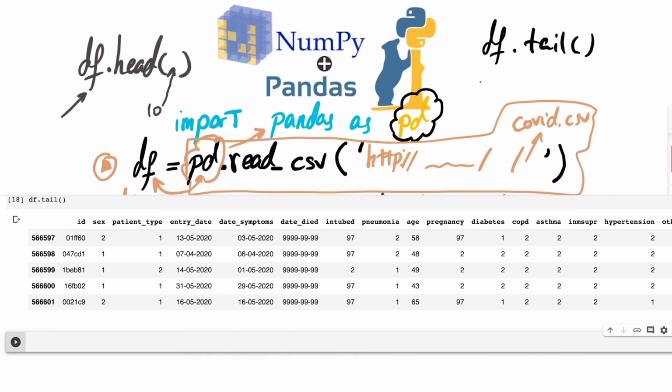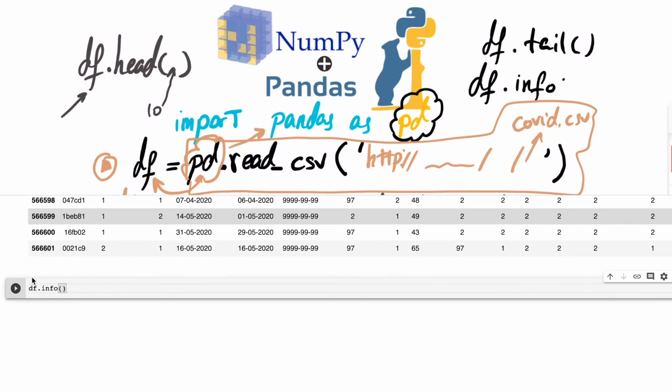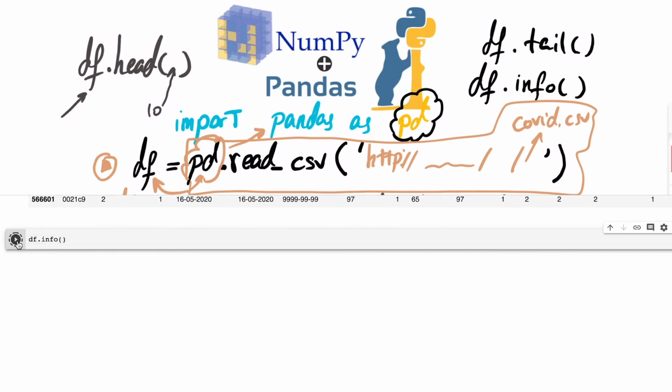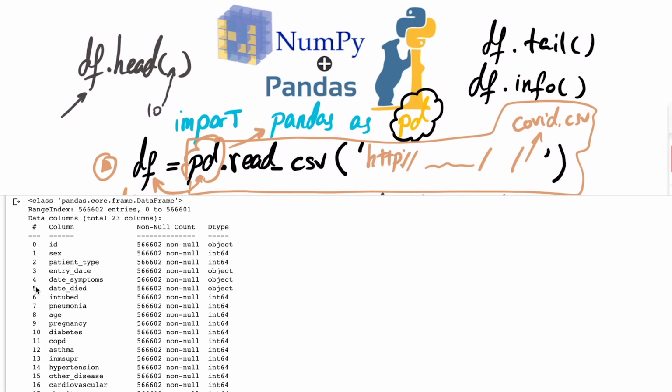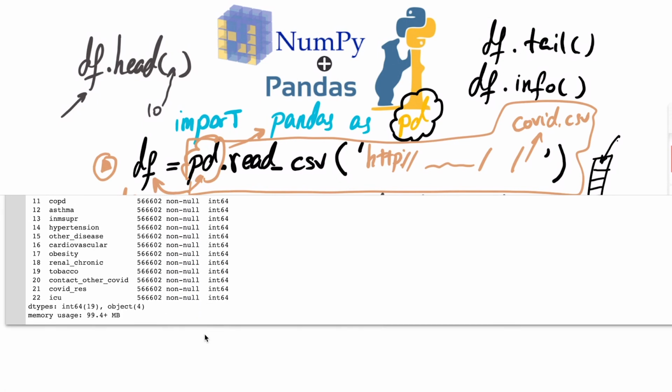If we type df.info, this will give some information about each column of the data set. So it's going to tell us the type of data, what type of data that is, and how many of this data are empty or not empty, or null or not null.